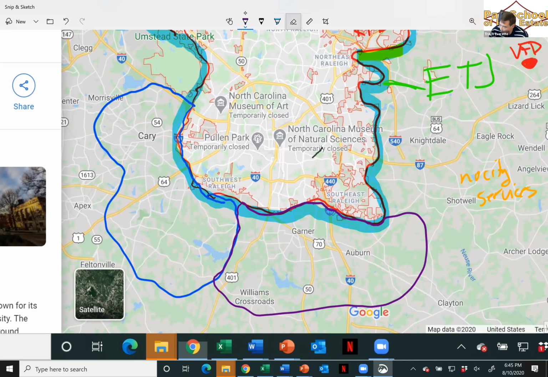The people who find themselves in this little area right here: Garner's zoning authority overrides Raleigh's ETJ because they're actually in Garner. So it would be Garner they would have to follow. But it can be terribly confusing, because if you contact Raleigh, they'll say, oh yeah, we have control, because they always want control. So it can be very confusing with these ETJs and the way they overlap.